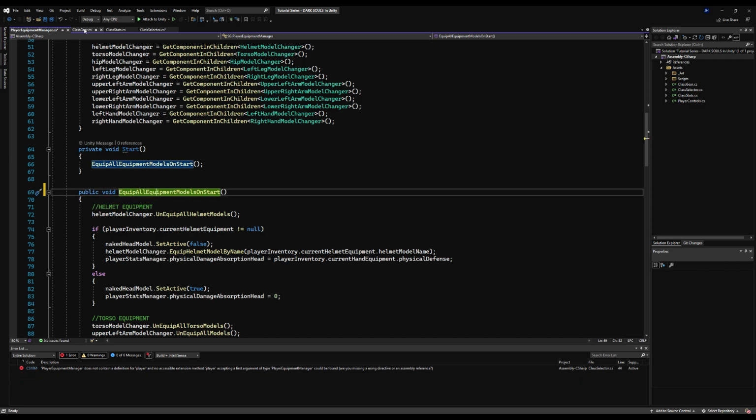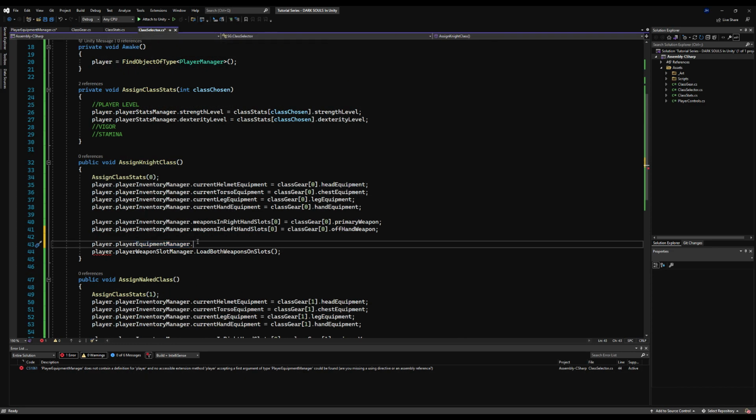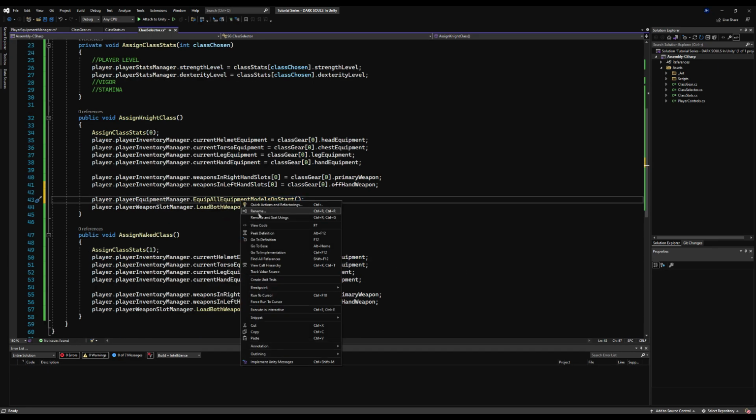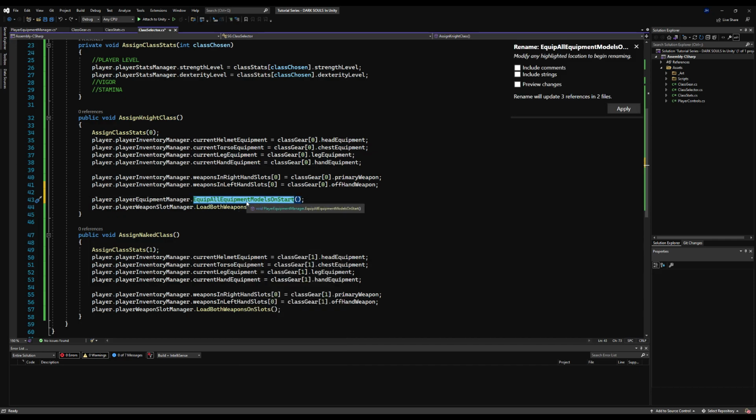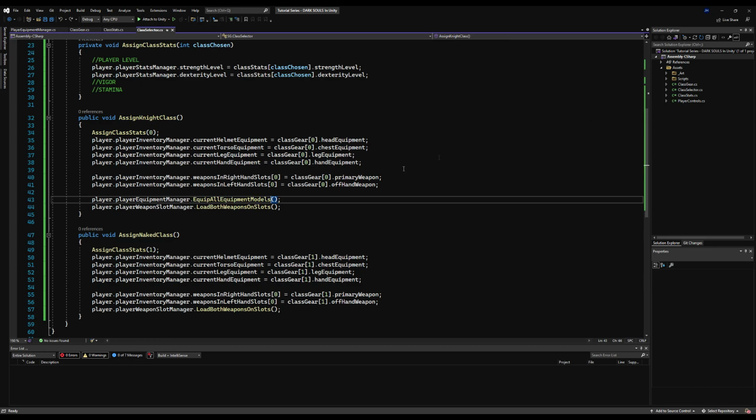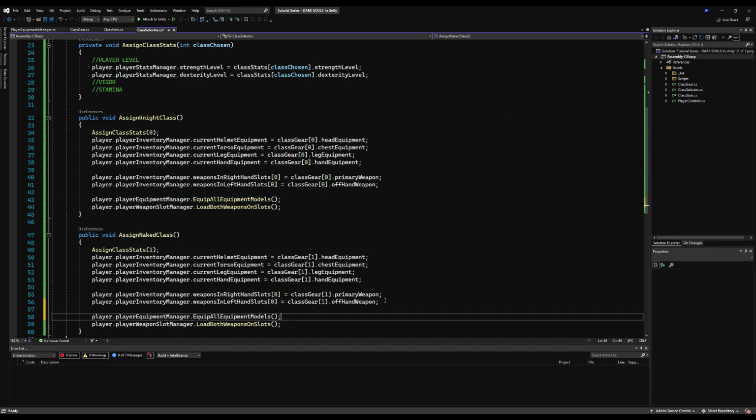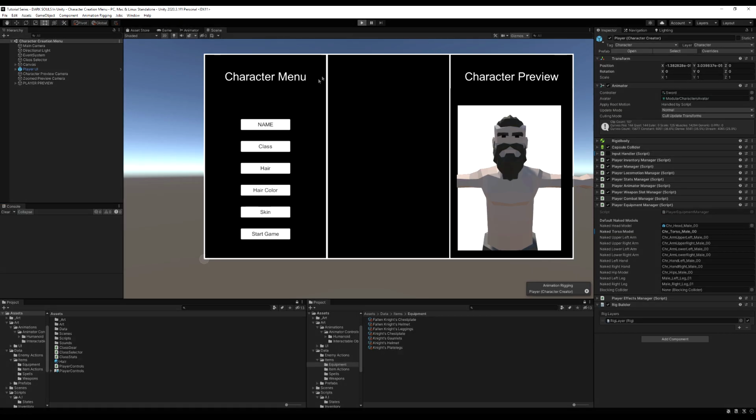We're actually going to change that too, because it's no longer just being called on start. We're using it in this other script as well. And in the future, we'll do it for switching out our gear from our UI screen when we press start. So let's rename that and just change it to equip all equipment models. Good to go. Make sure you're calling it down here too on your naked class. There we go. And save.